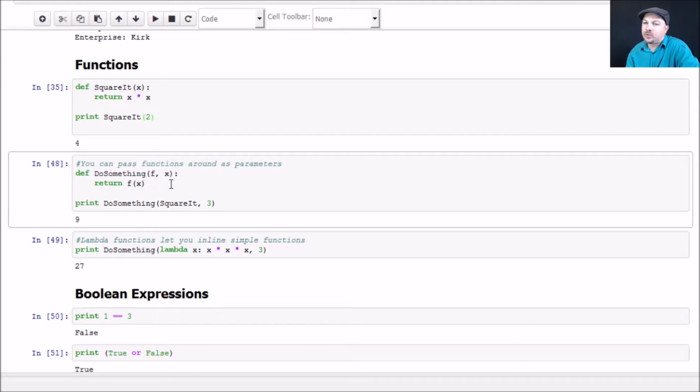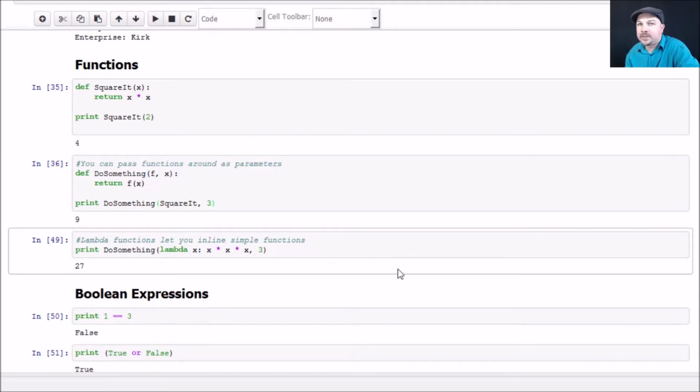So it will basically call the f function with x as a parameter. And there's no strong typing in Python, so we have to just make sure that what we are passing in for that first parameter is in fact a function for this to work properly. For example, we'll say print do something, and for the first parameter we'll pass in squareit, which is actually another function, and the number 3. So what this should do is say do something with the function squareit and the parameter 3, and that will return squareit(3). And 3 squared last time I checked was 9, and sure enough, that does in fact work.